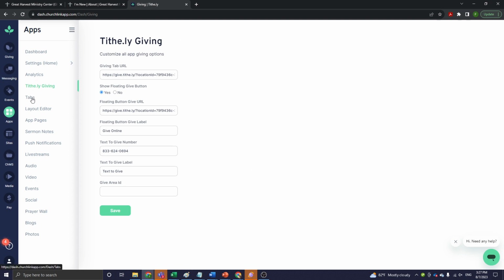We do have features available. So, text to give number. Technically, they can text this phone number and give a donation. But I have not really set everything up for that, so I would ignore it for now. I don't know if anybody would use it, but if we find a need for it in the future, it is an option.